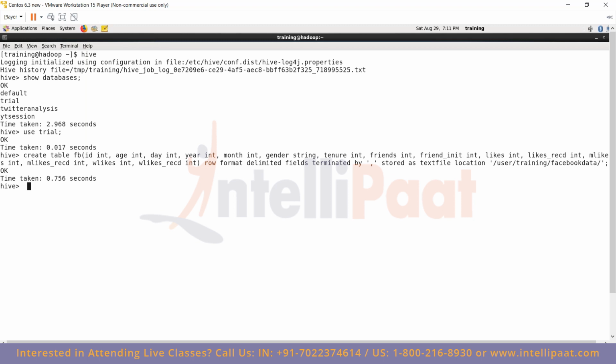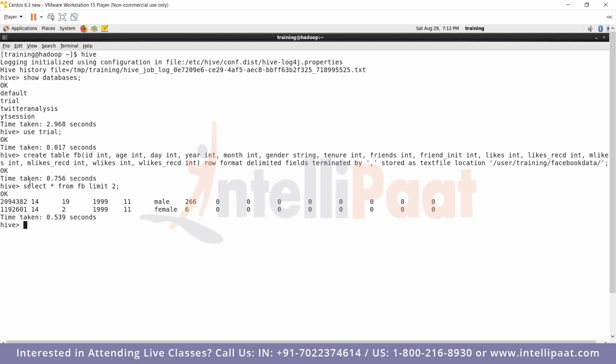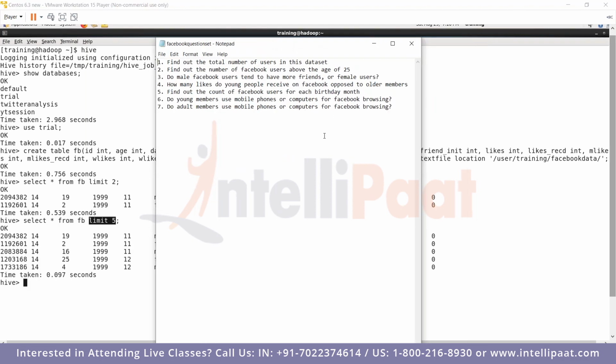Okay. So let us now type in select asterisk from FB and limit the number of values to 2 so that we don't entirely flood the entire terminal with data, because there were a lot of data points. And press semicolon. We do that, we get our first 2 rows of data. So these are the questions that we're going to be solving today.